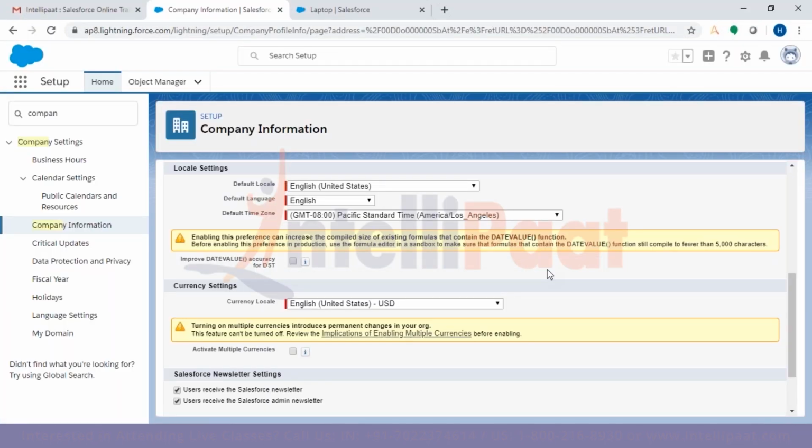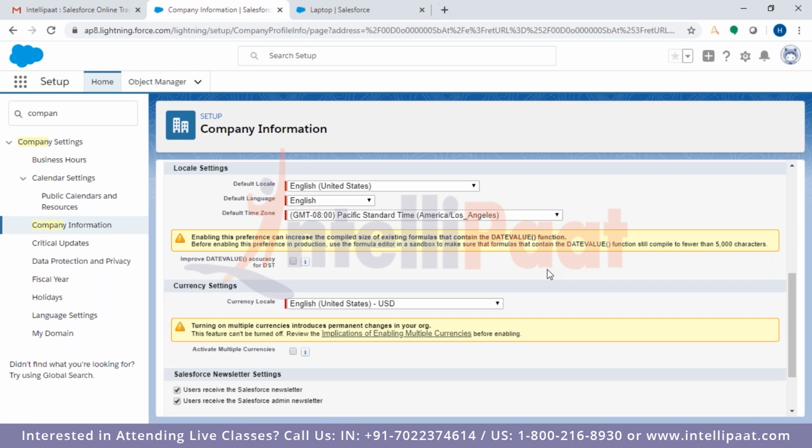Okay. No question. Then I have a question. The question is, here I'm getting the default locale, default language, and then default time zone. What is this? What is the meaning of this default? I know local, language and time zone, but what is this default here?